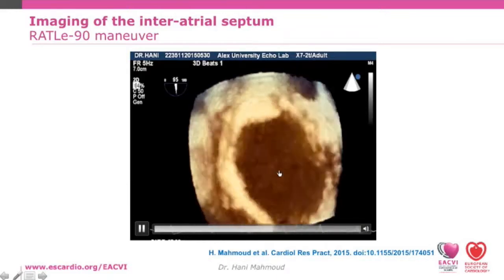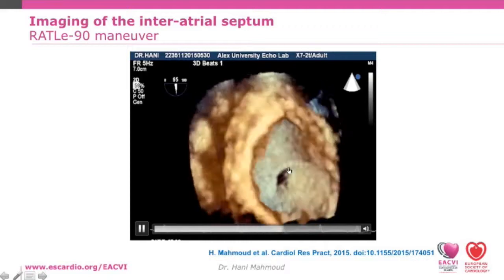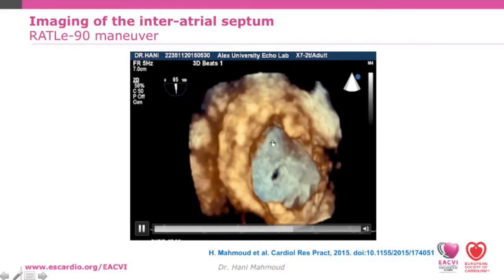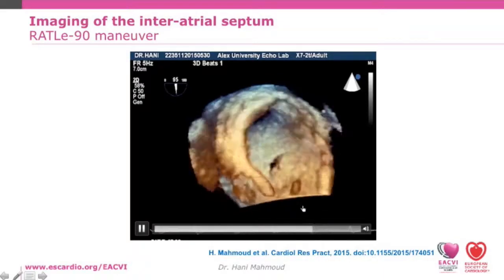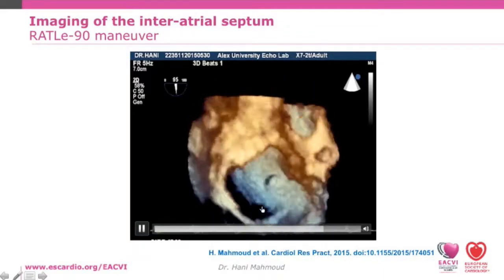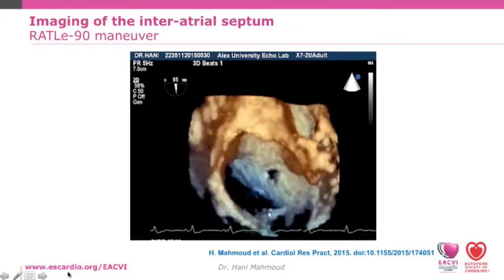TLE. This brown color is the blood intensity. So you decrease down the gain, you will have a very clear view of the interatrial septum from the right atrial side. Some backward tilting, you will see the superior vena cava. Some forward tilting, you will see the IVC, eustachian valve, and coronary sinus.